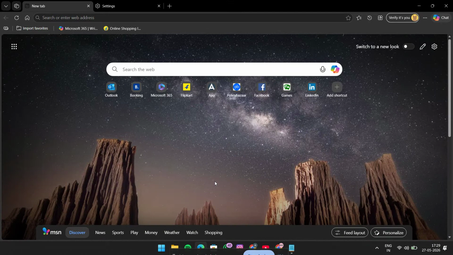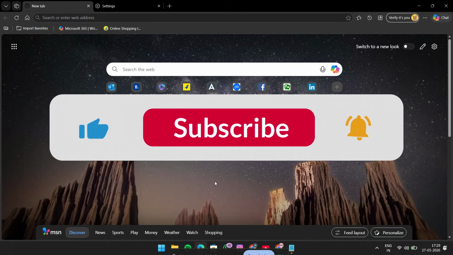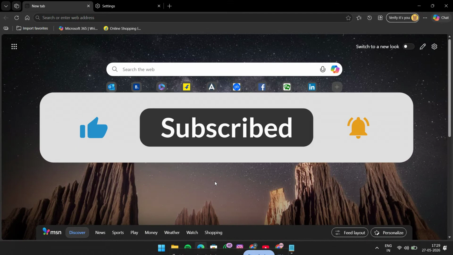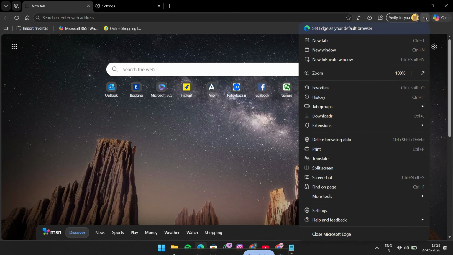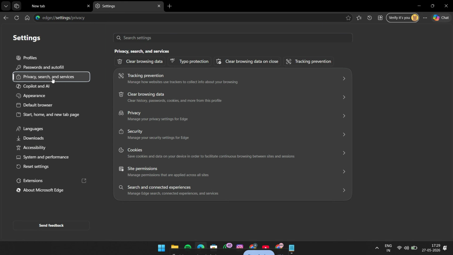Let's get into it. First, open Microsoft Edge on your computer. Then look to the top right corner of the browser and click the three-dot menu. From there, open Settings. Once the Settings page loads, go to Privacy, Search, and Services. This is where Edge keeps a lot of its security and browsing protection options.